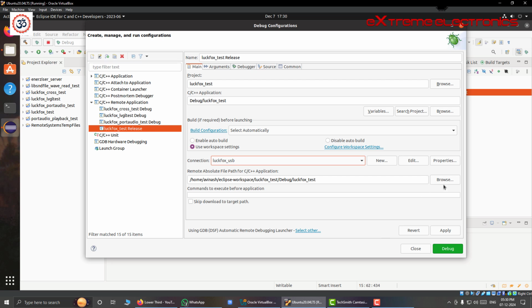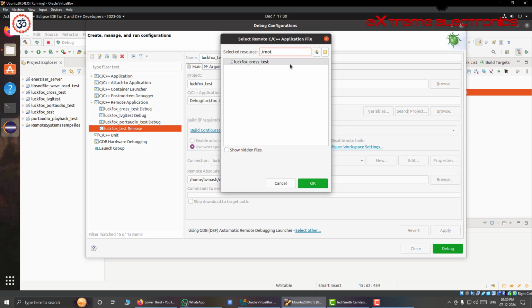And now we can choose the path where we wish to install the newly created executable from this IDE. For that we can also browse this. So when we hit the browse button, the actual connection is established and we are able to view all the files in real time. It is connecting, and now I am able to view the actual files that are present in the file system of my embedded development board.